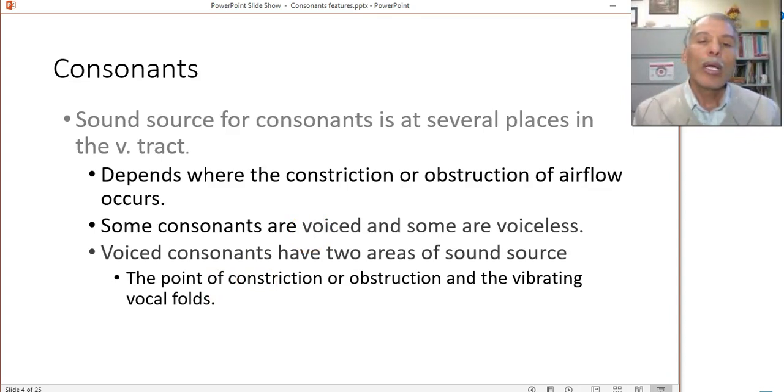So when we describe a consonant, we describe it in terms of the constriction and in terms of the place where that constriction occurs. And we also describe it in terms of what the sound actually sounds like.